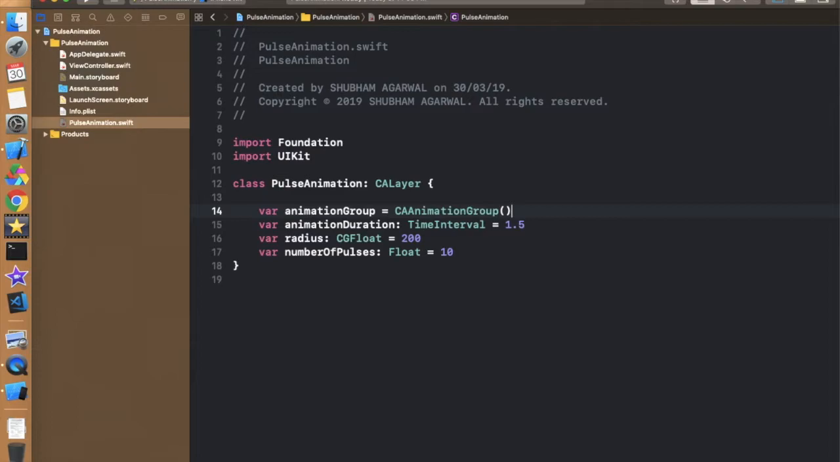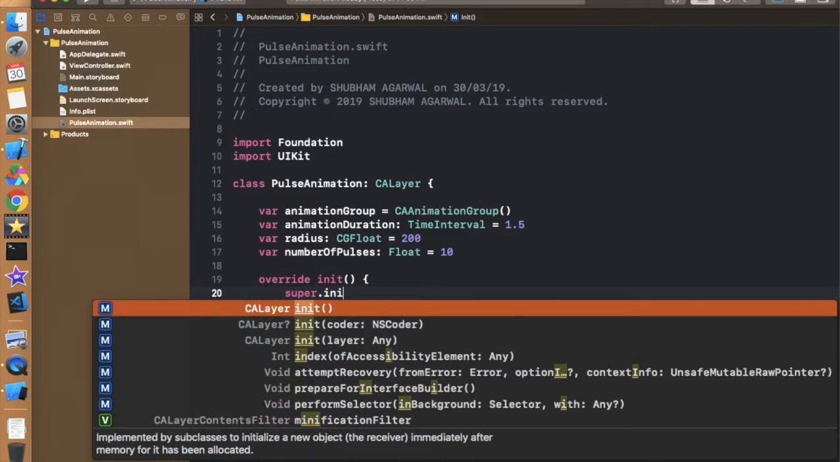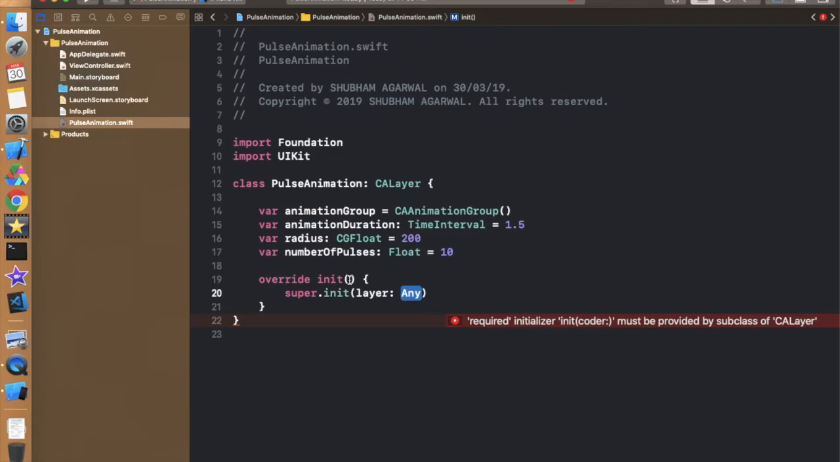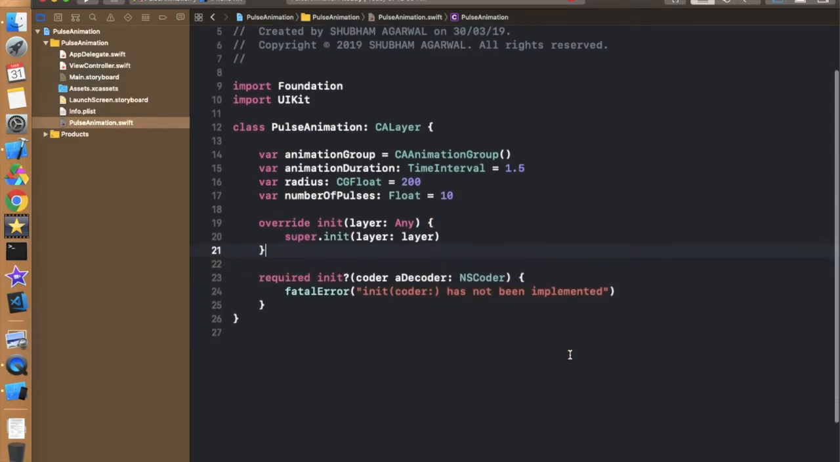So till now we have defined the simple properties. Now we have to define the init, as it will prompt an error that init is required for this class. So let's define init. Simply write init, and it will override an init, and simply write super.init, and in this we have to define layer, I guess, yeah, layer. So we also have to define layer here, and that is Any, because animations are performed on layers, that's why it will init with layer. It was also saying that it wants a required init, so just simply add this required init also.